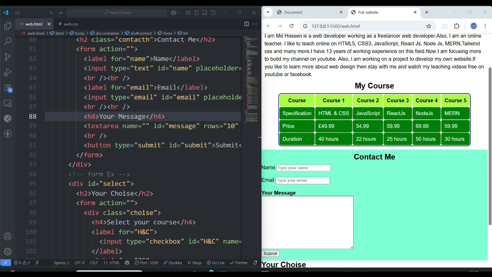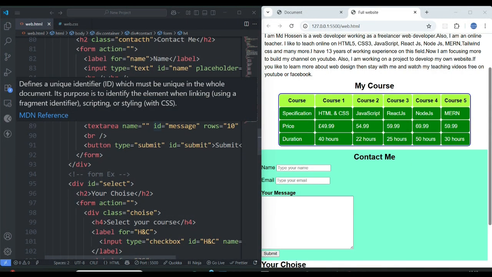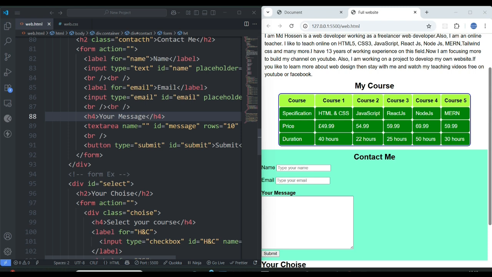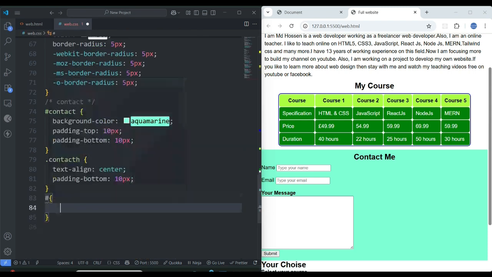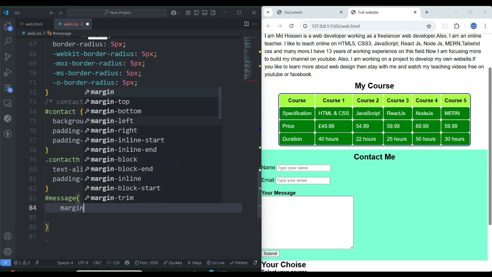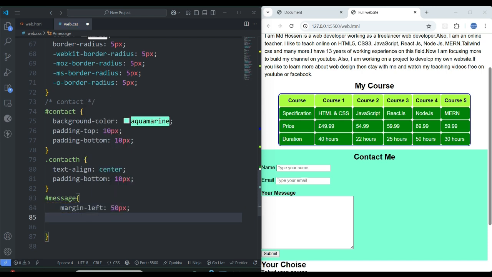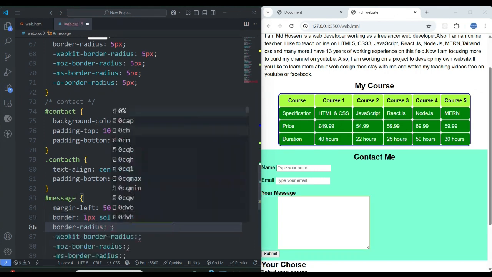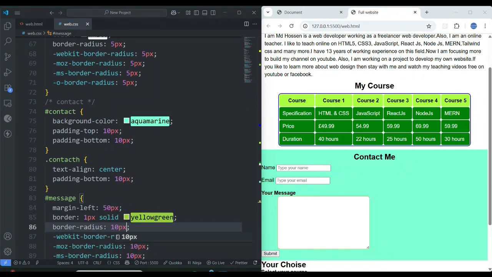So let's work with this message box. If we look at the text area, there is an ID said message. ID start with the hash message, curly braces. Put some margin on the left side, margin left 50 pixel and border 1 pixel solid yellow green. Save it. So 50 pixel on the left and border radius 10 pixel. There is 10 pixel round on the corners.